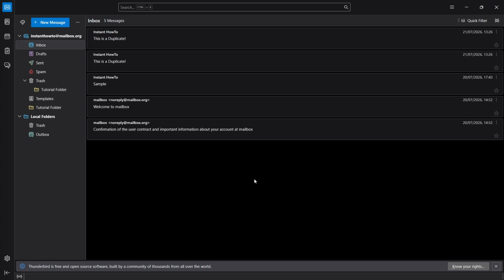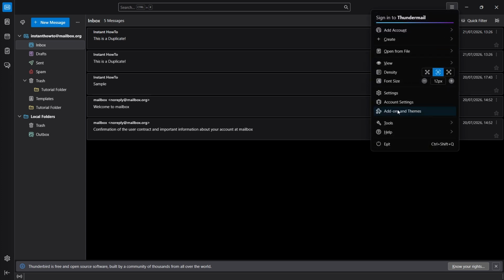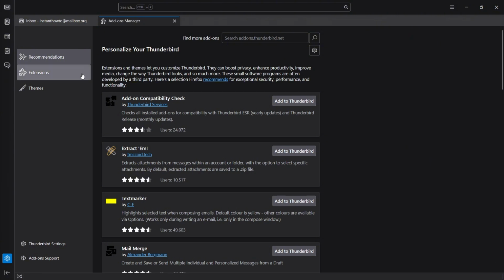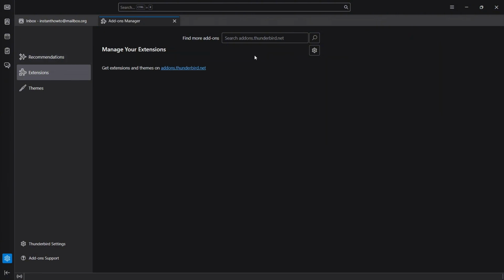To do this, you want to open Thunderbird, go to the top right, and click on the three lines to open the menu, and then go to Add-ons and Themes. Just click on that, and from here, go to Extensions on the left, and search for Send Later, okay? So I'm going to type in Send Later.